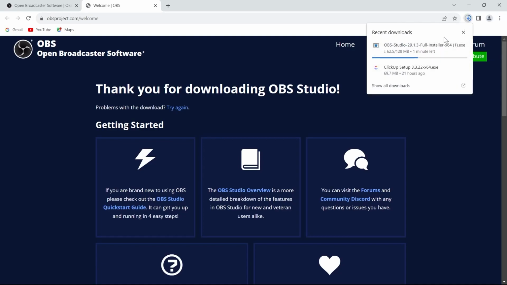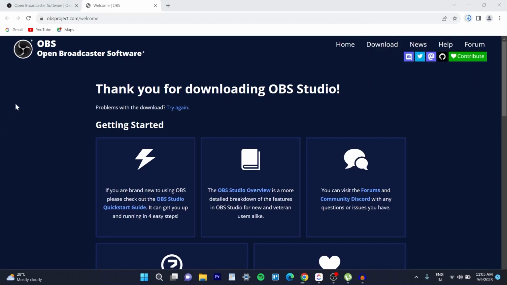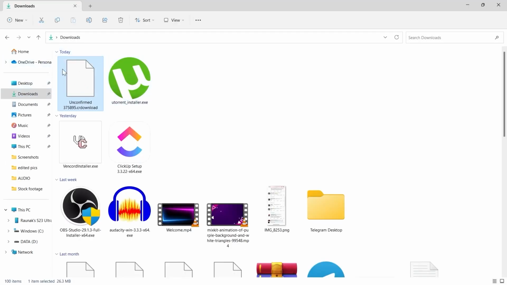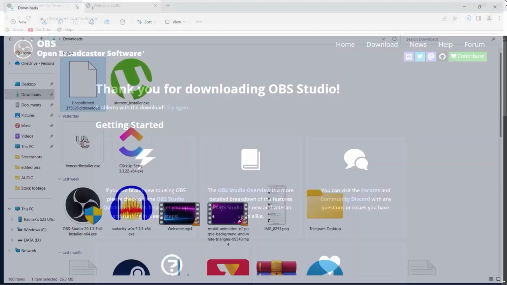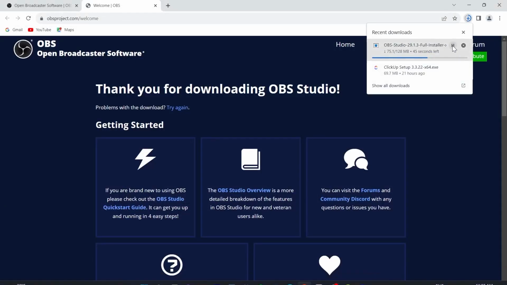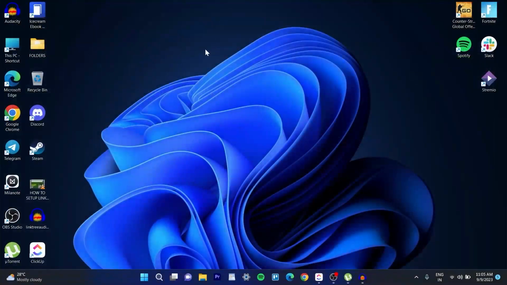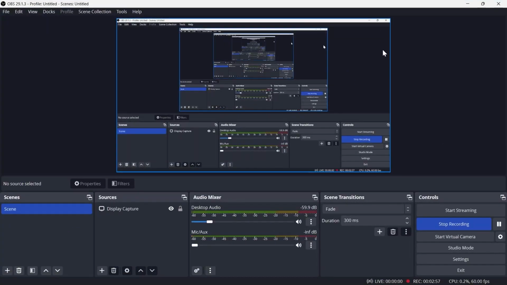Here you can see that our download has been started, and after the download gets finished, what you're going to do is just open the downloads folder on a PC and install OBS Studio software from the installation files. So open this exe file and install OBS Studio on your PC, and after the installation gets finished, close everything and start OBS Studio by clicking on its icon.